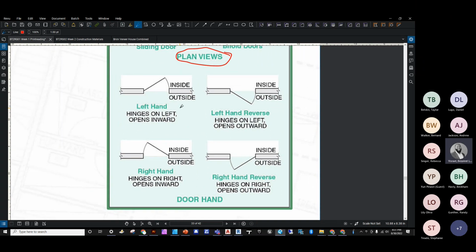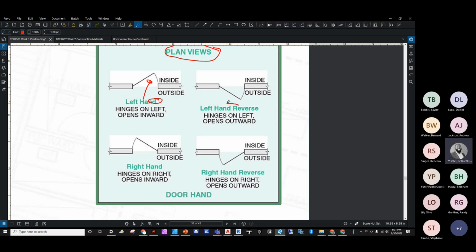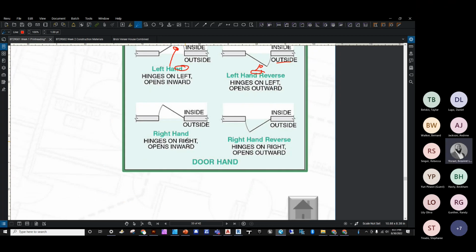So if someone is standing outside this left-hand door, you're going to more than likely use your left hand to open this door to get inside. A left-hand reverse, we're on the outside. We're going to use our left hand to open the door as it swings towards us and step back. What naturally occurs. The last two remaining types are right hand.